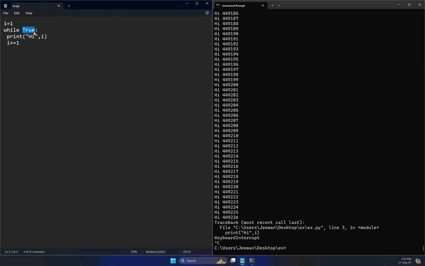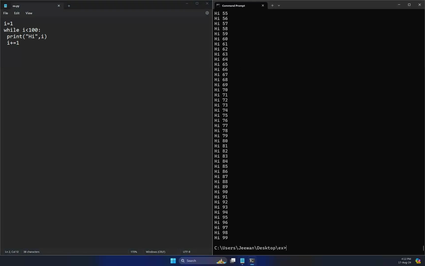Now I can control this. Let's say while i less than 100, print i and the i value. It would start from 1, and every time it will get increased by 1, and then it will run until i becomes 100. When i is 99, it would print 99. When i becomes 100, this won't print. Therefore, this would stop at 99. This is how you use a while loop.